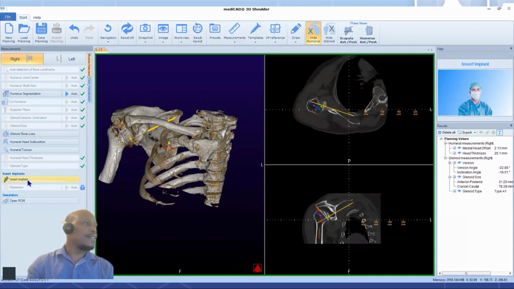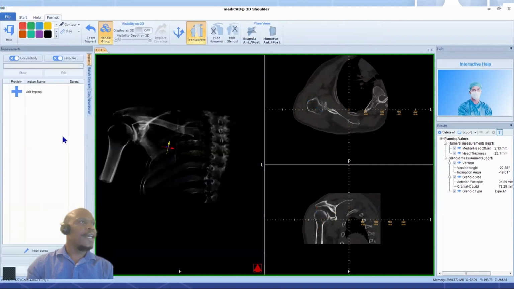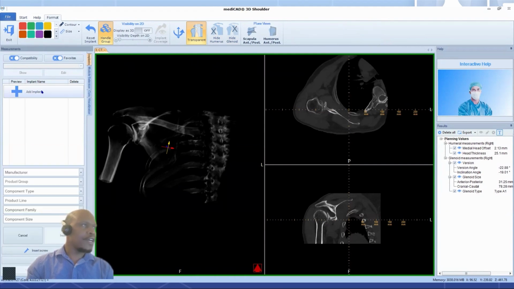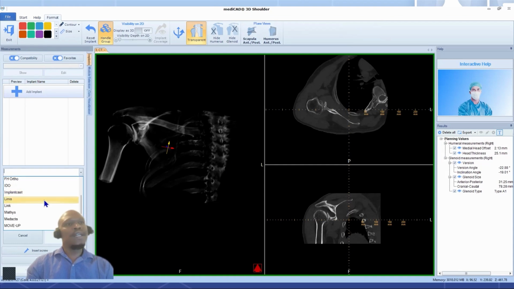You just have to go ahead and select insert the implant, and you can see that it allows you to basically have the joint transparent. You can hide the glenoid, you can hide the humerus, and then also here, you just have to go ahead and add implant, and you select which manufacturers that you want to work with. Our company works with over 150 manufacturers, and there's over 500,000 implants in our database, updated on a monthly basis automatically.